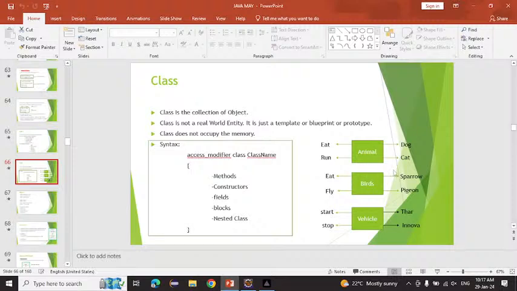We didn't see birds. We saw the sparrow and the pigeon only. This sparrow and pigeon come into the bird class, right? This is the class of all these objects. Inside the animal class, there are many objects like dog and cat. These are all objects only. So animal, birds and vehicle are all classes only. A class does not occupy memory. These are not real world entities, so they will not occupy memory. Okay, what is the syntax of the class?